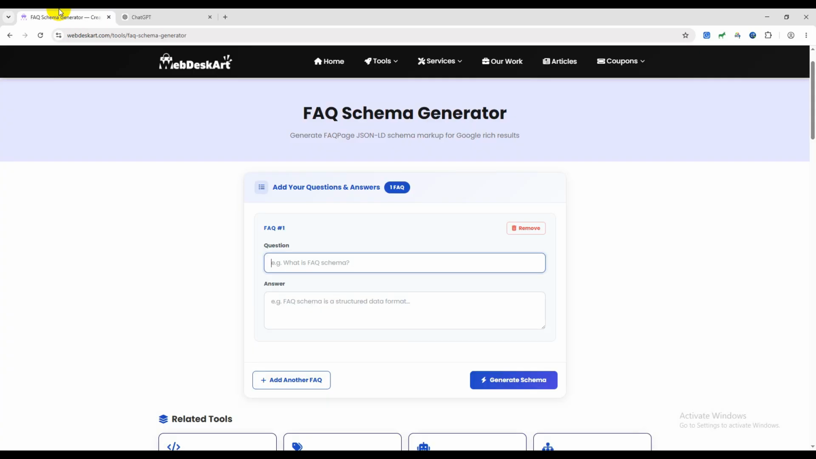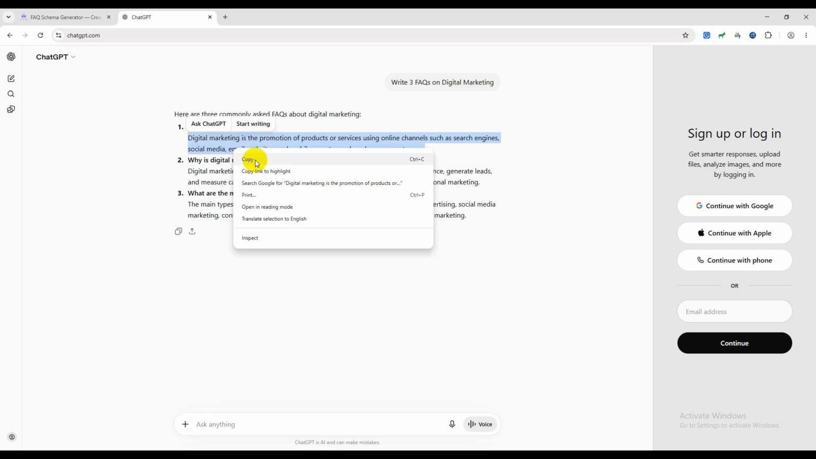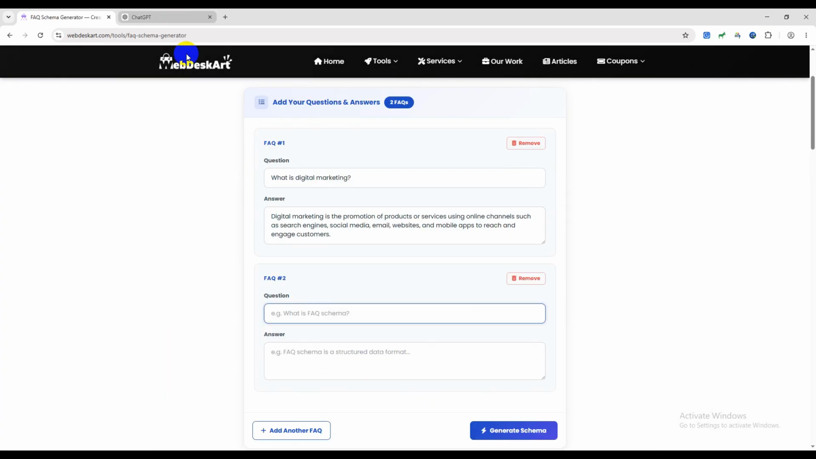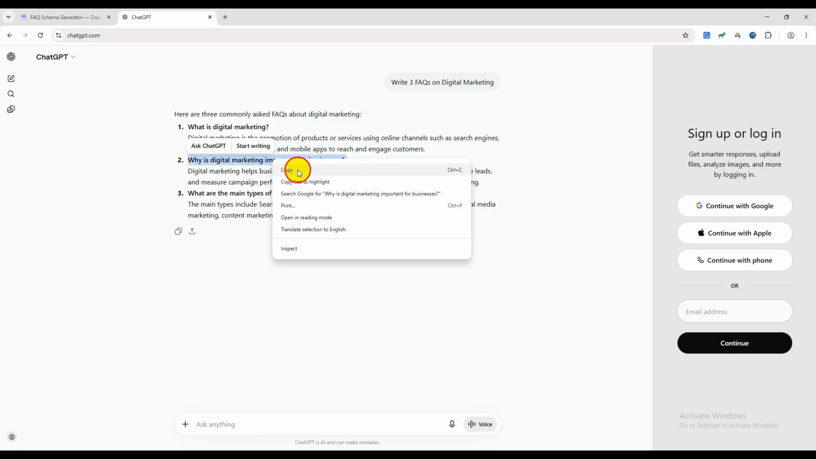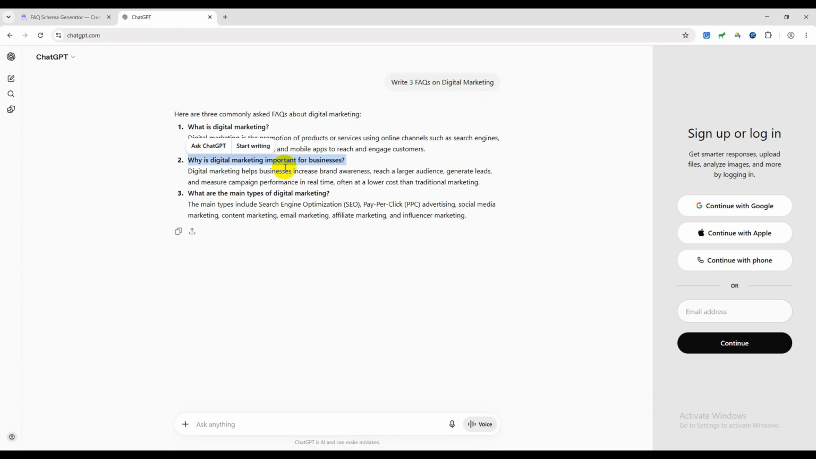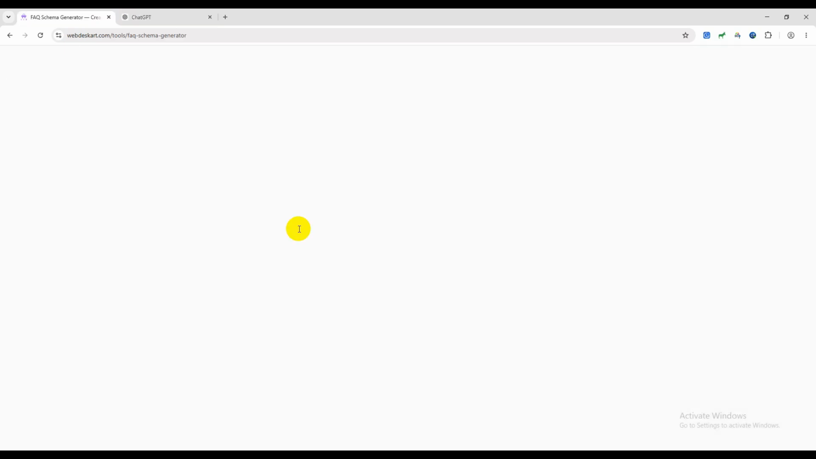Copy your first question and paste it into the question field. Then, copy the corresponding answer and paste it into the answer field. Click the Add Another FAQ button to create a new input section. Repeat the process of copying and pasting for your remaining questions and answers.